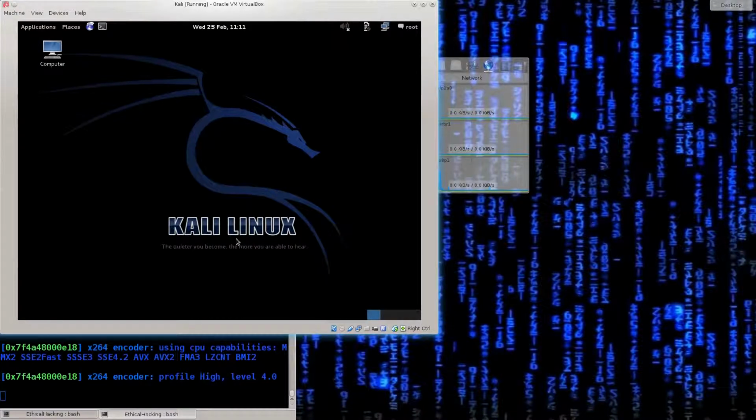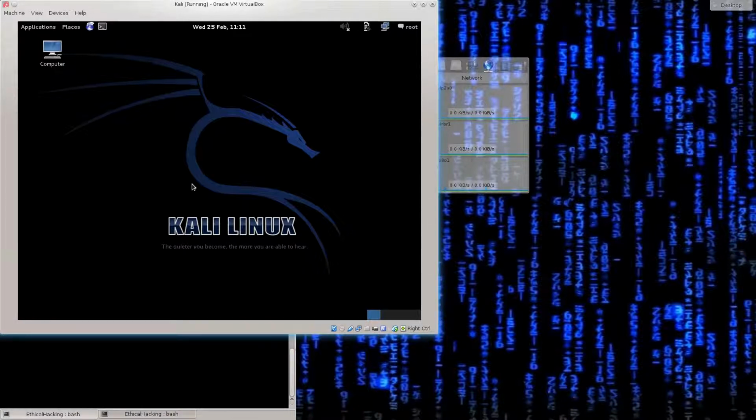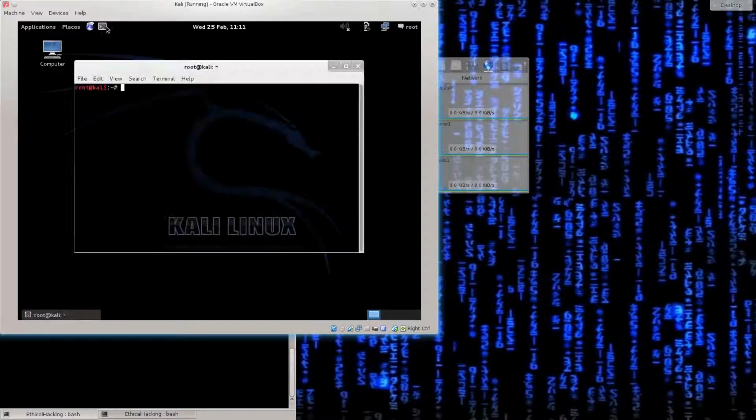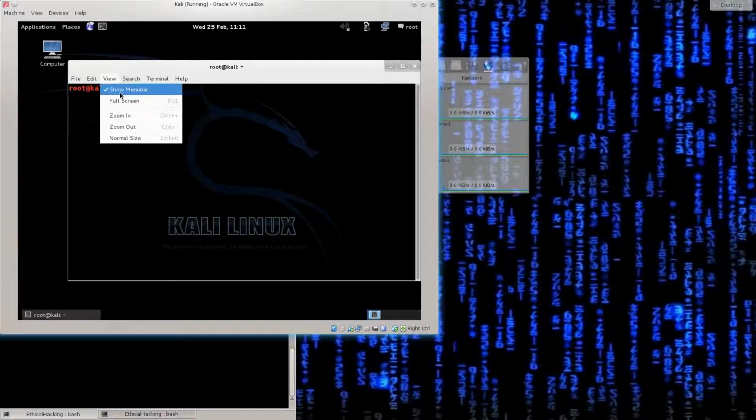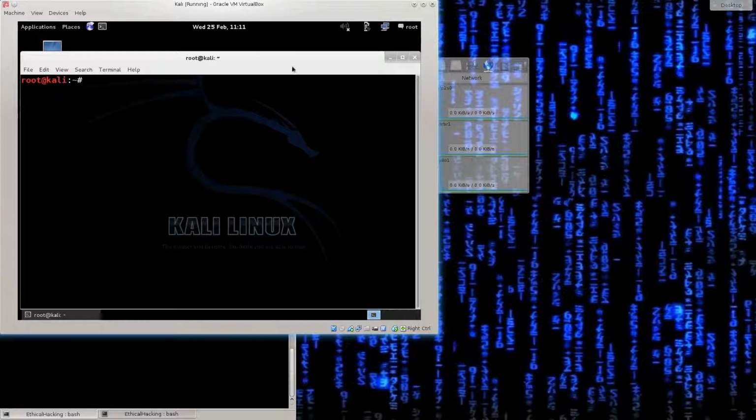Okay, so first I need to do a few things like updates in order for me to be able to install VirtualBox guest additions, so that we may use full screen and share the clipboard and so on and so forth. Just go ahead and change this, open up my terminal, set the view. This is non-technical stuff. You can configure it any way you like. I'm just zooming it in for the purposes of this tutorial so that you may see it better.